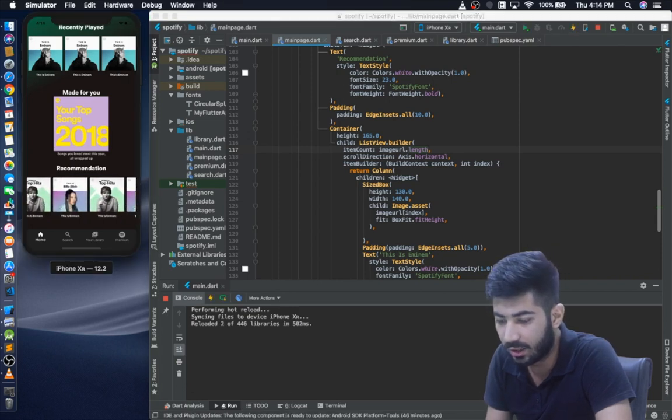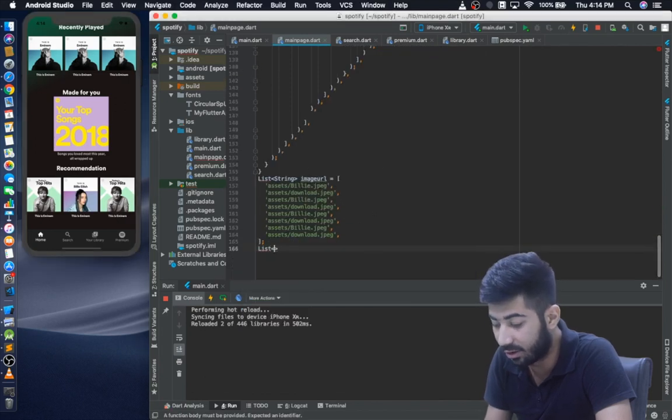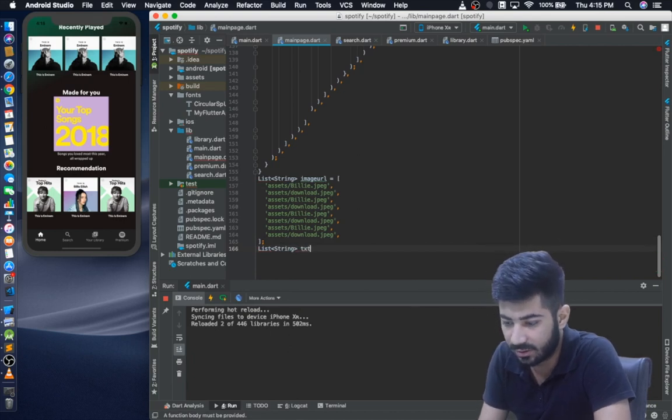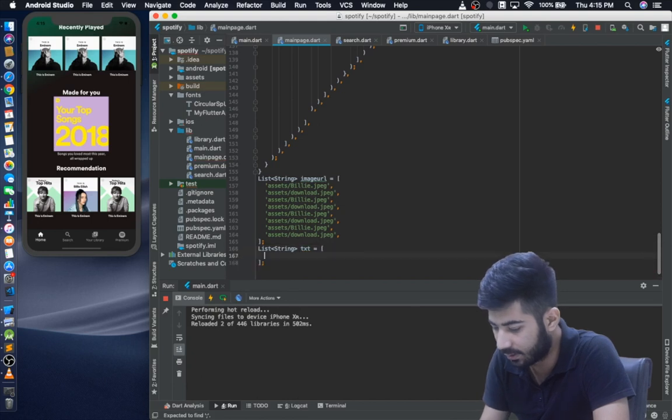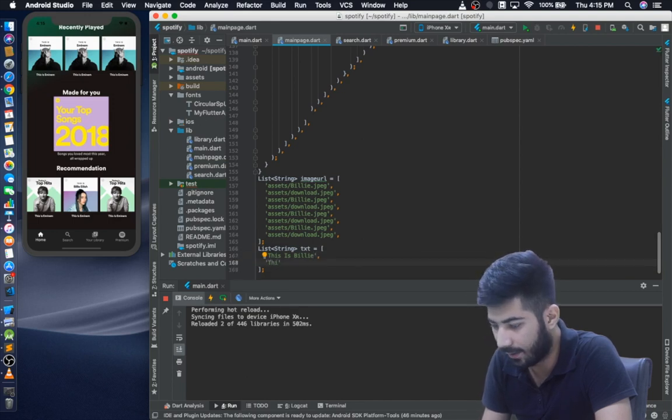of the image URL list, and it would display the list according to this, and also a text widget, text list for the bottom text. Instead of this is minimum, I will be writing text, and it would contain this and today's top hits.